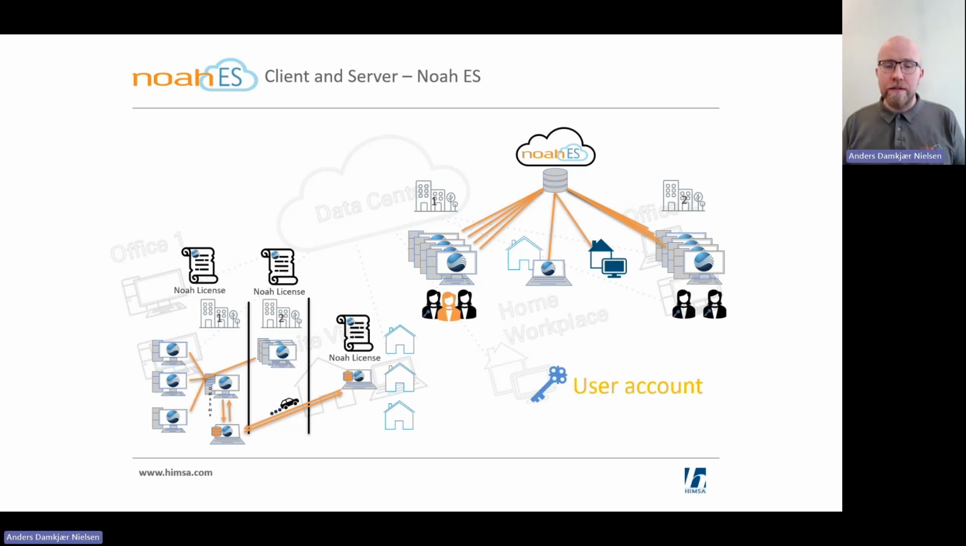With Noah ES, you would instead have a user account here represented by the blue key. That user account would be related to a specific user, and that user would essentially be able to go anywhere. The same user could be the one working from home, working in the field, working from either one of the offices, and it doesn't change the pricing of Noah ES. The pricing of Noah ES is for the amount of users you have and nothing else. Well, and then extra storage if you really need that.